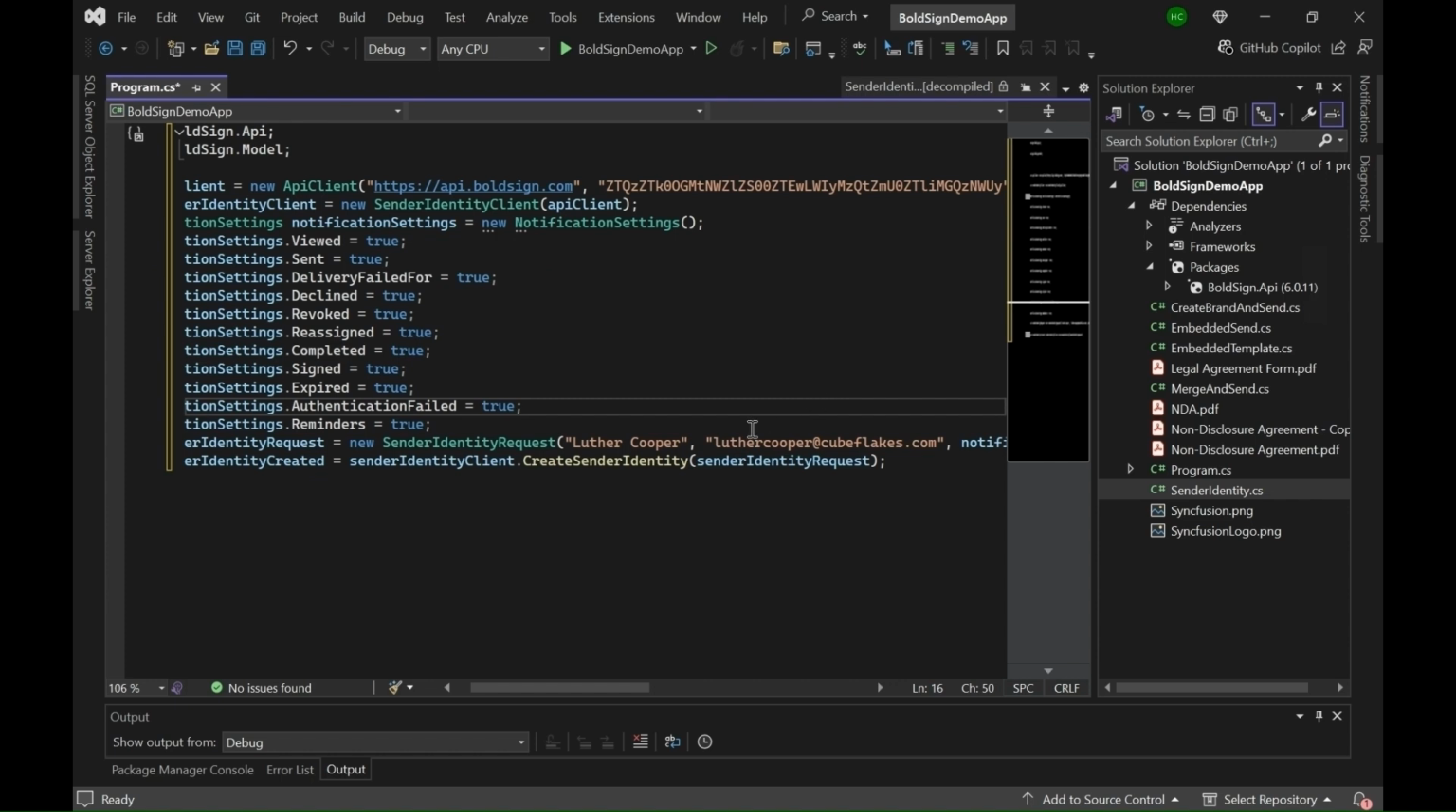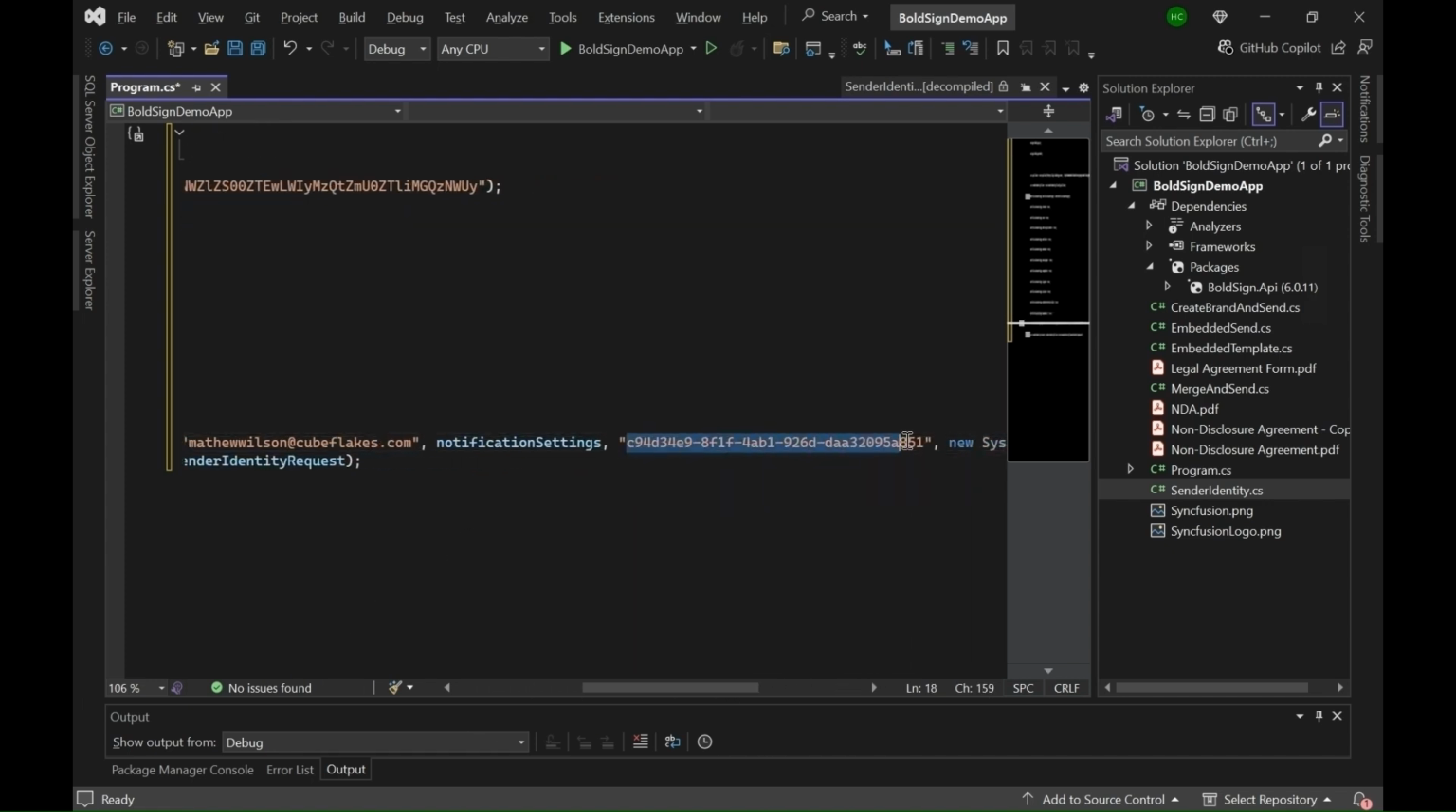Next, I need to update the username to the one on whose behalf the action is being performed. I set the username to Matthew and enter Matthew's email. This is the brand ID, which should correspond to the brand of the sender. This ensures that the company logo, colors, and other design elements match the sender's identity across emails, notifications, and the approval page.